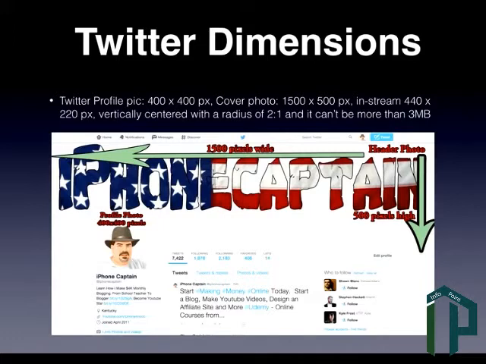I give you your Twitter dimensions, cover photo dimensions, and in-stream dimensions, meaning if you want your photos to appear correctly in the stream as your Twitter feed goes up the page, then you'll need to give them the 440 by 220 pixel size. And your image can never be any bigger than 3 megabytes. So keep that in mind. That's something that you will definitely want to know.